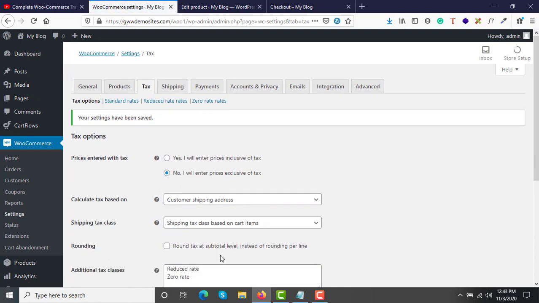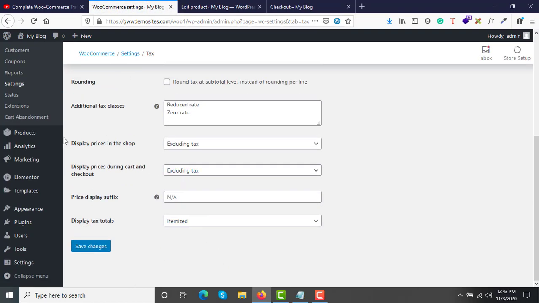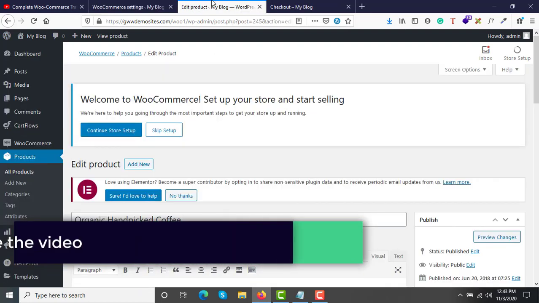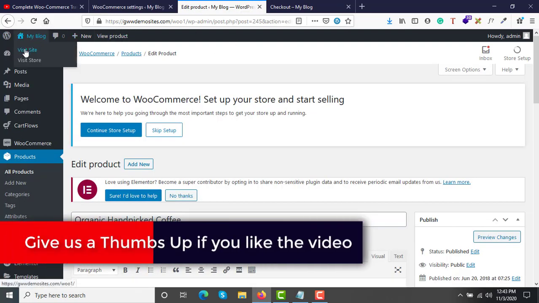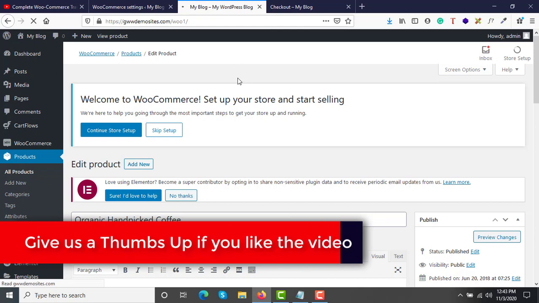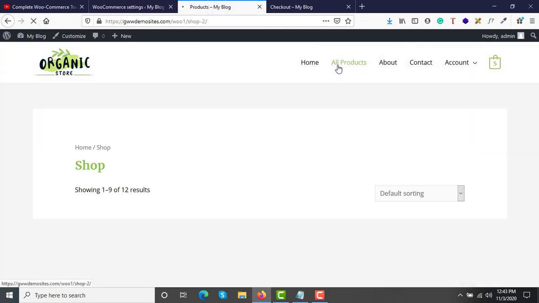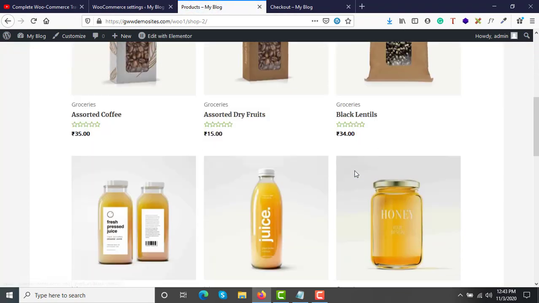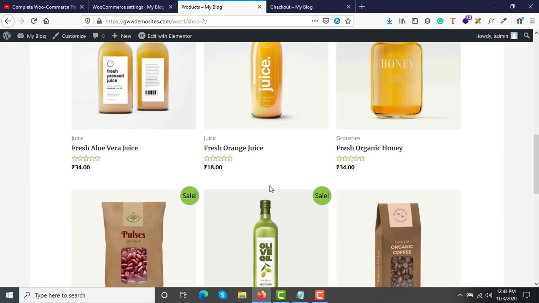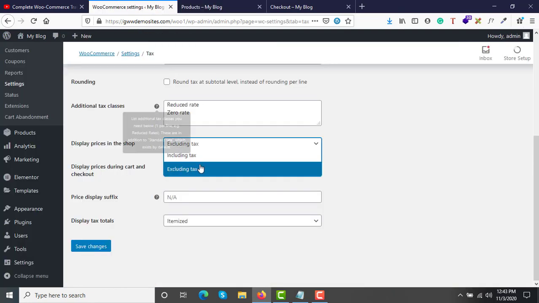Okay, so scroll down and here, display prices in the shop. So we have this store website, and let us open a shop page. So this is our shop page, and in this shop page you are able to see some prices, right? So are these prices including the tax or excluding the tax? You can decide from this particular option.